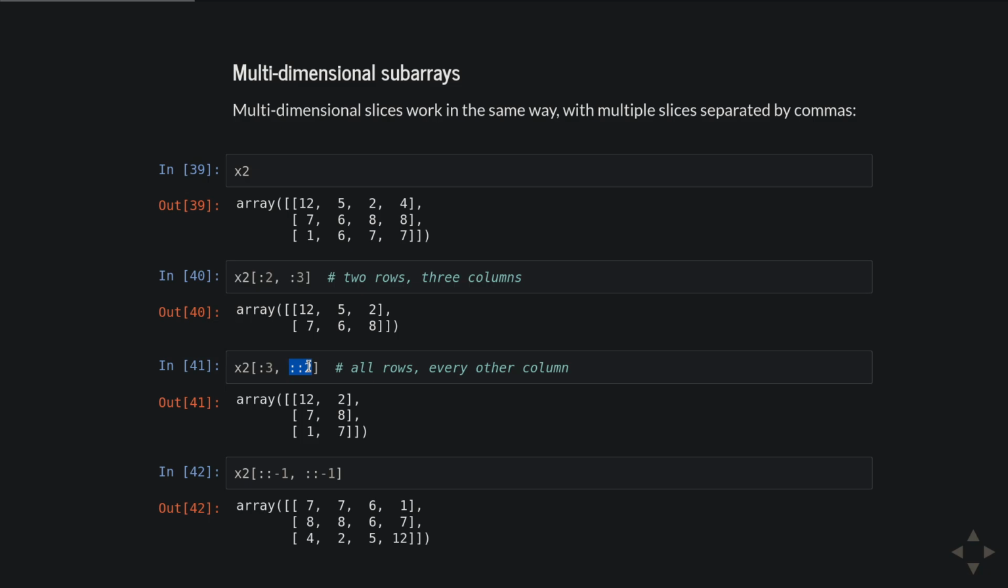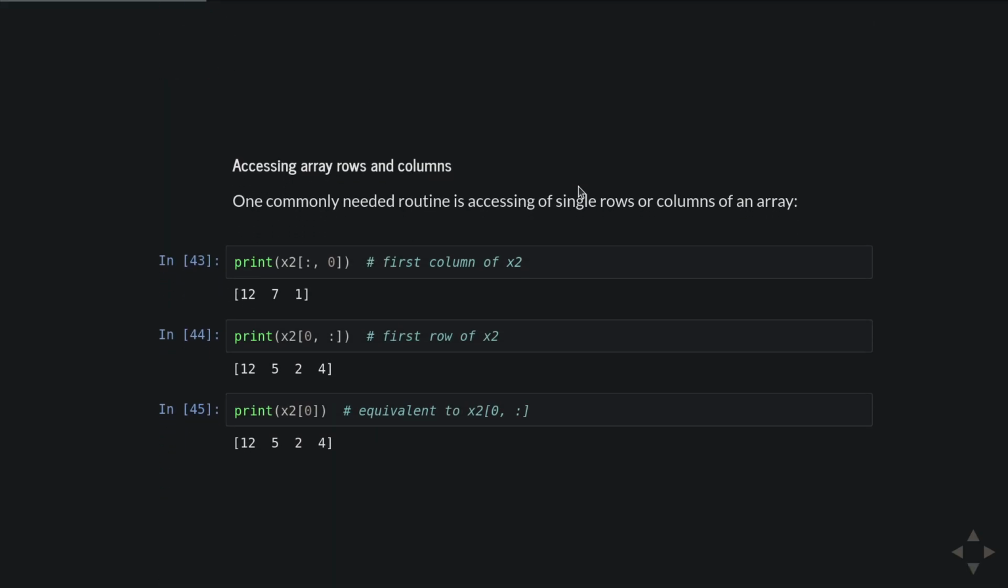This one is every other. You're going to get 3 rows, and then you're going to get every other value. And then that one is going to go ahead and reverse. So you can actually reverse the shape of your index, which is pretty cool. But just remember, it's just using these in commas. All right, so again, a lot of times you just need to access a single row or single column, which I kind of mentioned earlier.